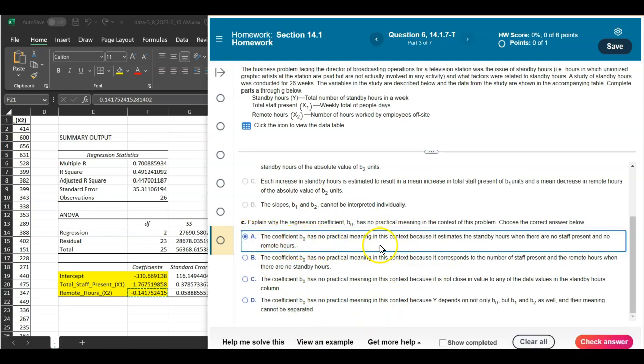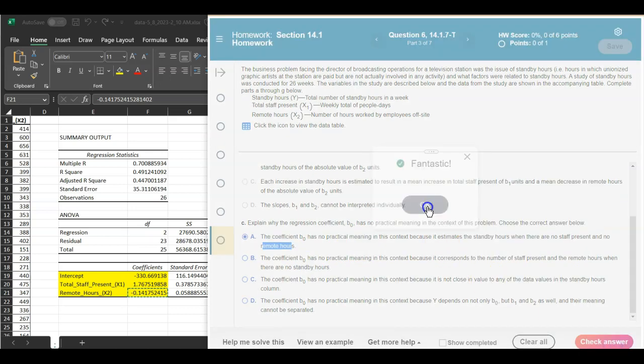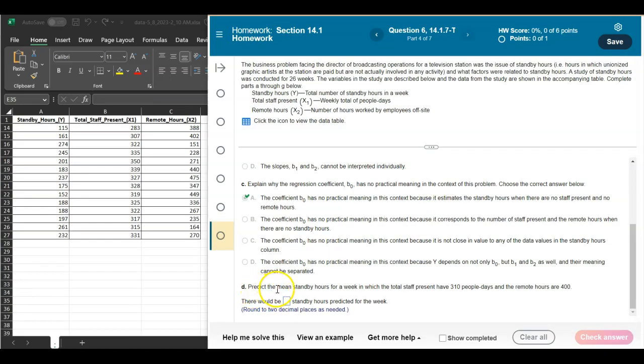All right, so here they are telling you no staff, that means x1 = 0, and no remote hours, that's x2 = 0. All right, and there is no particular meaning for this. Check it, we're good. Okay, for question D, we want to predict the mean standby hours for a week in which the total number of staff is 310 people and the number of remote hours is 400.